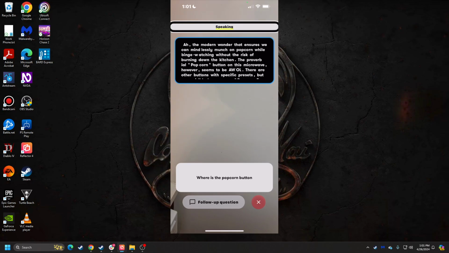The modern wonder that ensures we can mindlessly munch on popcorn while binge-watching without the risk of burning down the kitchen. The proverbial popcorn button on this microwave, however, seems to be AWOL. There are other buttons with specific presets, but none visible here scream popcorn. So there's a chance it may be among the missing in action or hidden under a flap because, hey, who doesn't love a stealthy snack button? But in this particular lineup, you'll just have to nuke your kernels the old-fashioned way. Manual time input like a cave person. Keep those ears perked for the pops to slow down unless you enjoy the taste of carbon.